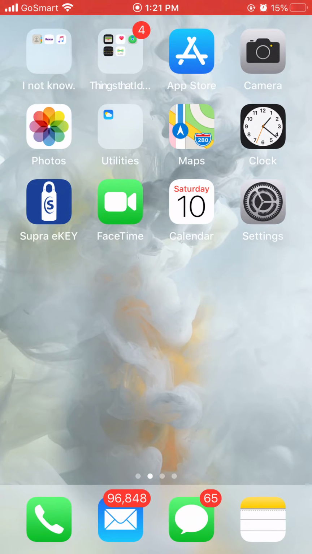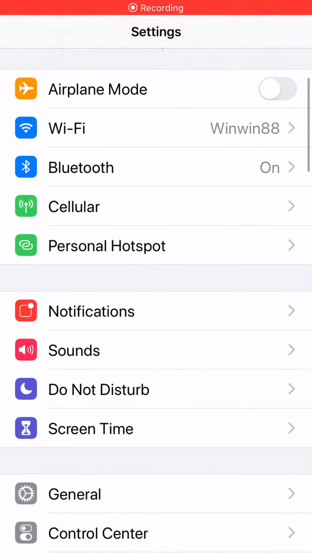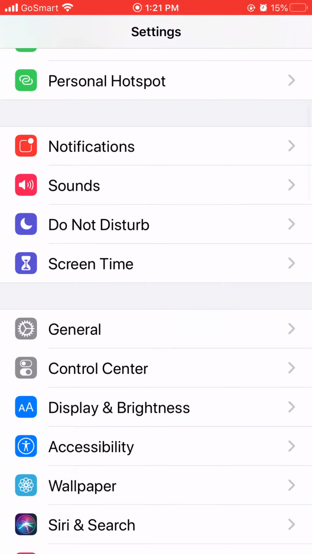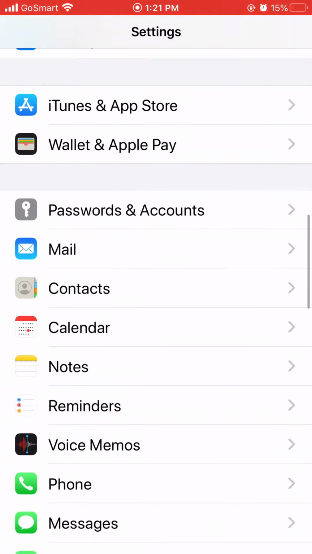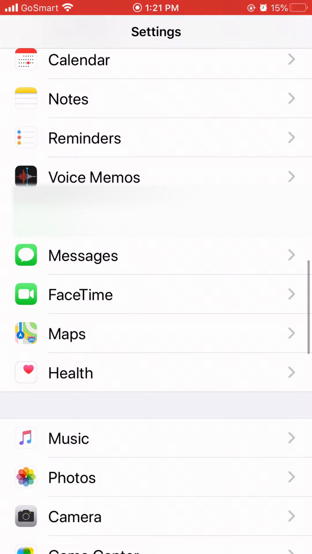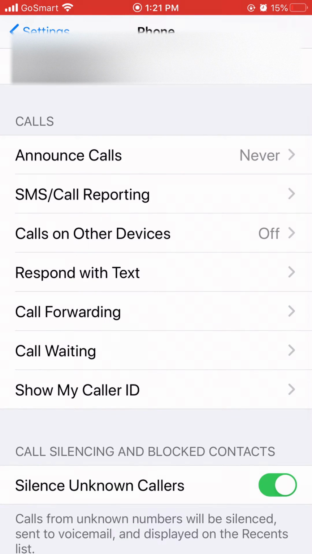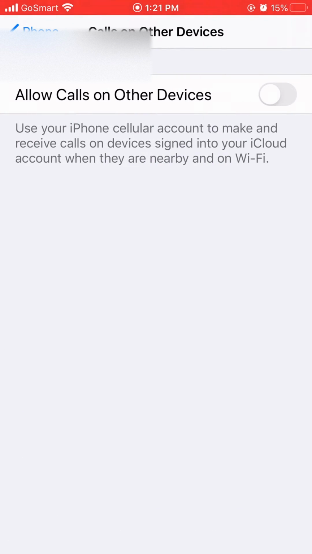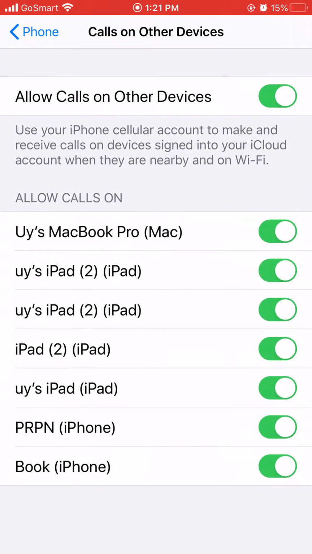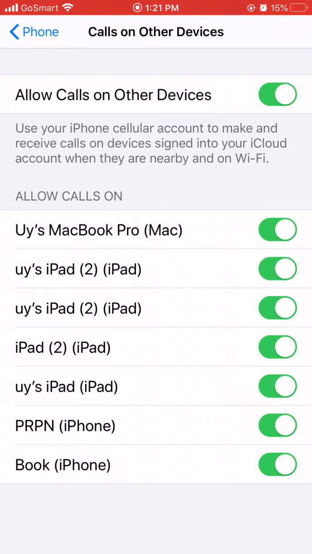You go to settings, you scroll down to the phone. It's the phone right here, click on that, and you see the calls on other devices. Mine is turned off. I turned it off because it's getting really annoying. It was on before, and this is all the devices that allow us to call or forward to these devices. So I would get multiple calls on these multiple devices.